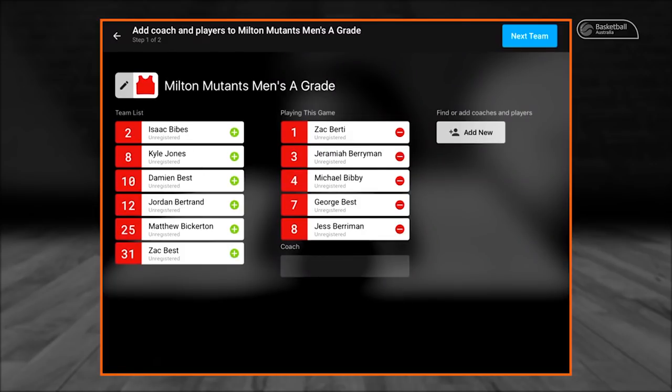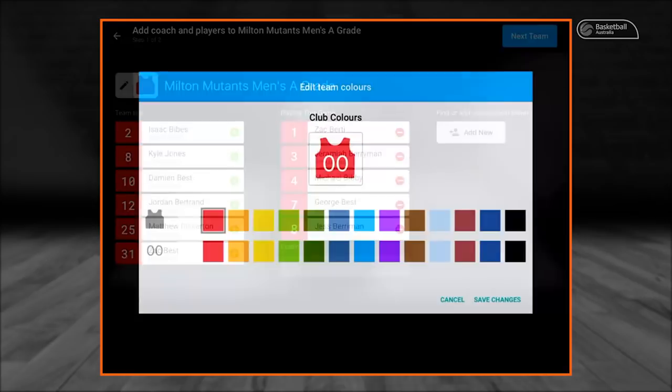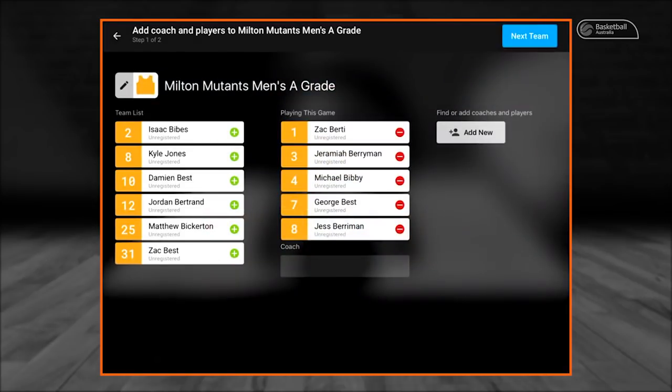Each team is allocated a singlet colour for ease of identification during the game. Select the singlet icon to adjust the team's singlet colour. We're going to do this now for Milton Mutants Men's A grade. We're going to change it to orange. To add a new player or coach to the match list, select Add New. This will be explained shortly.